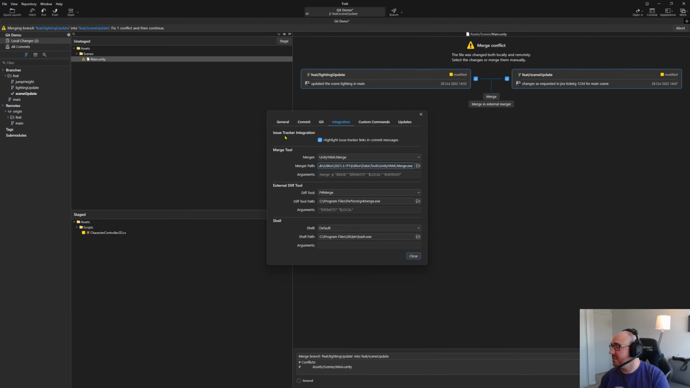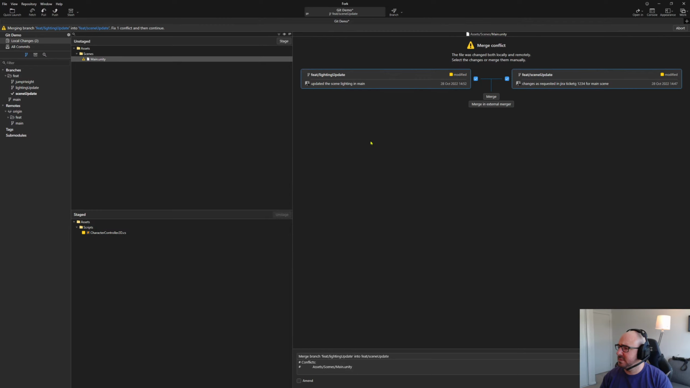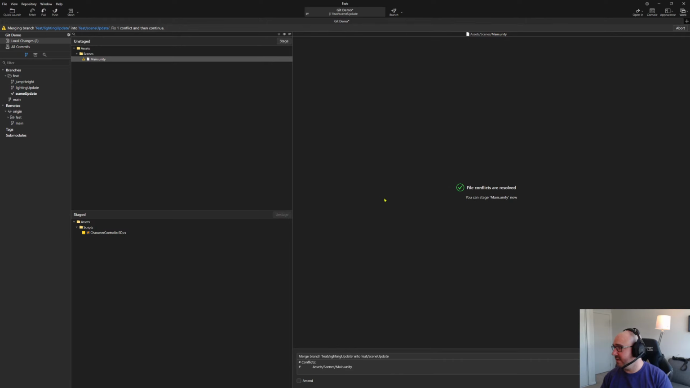So we've basically told Git, hey, if you're having an issue merging, here's this external tool that might be able to help you out. We've told Fork about it. We're just going to hit merge in external merger. It's going to do its thing and go, hey, done. Now we can actually stage that file, which has been fixed.